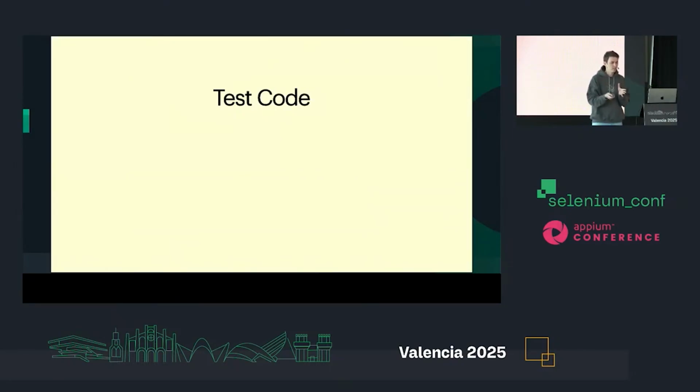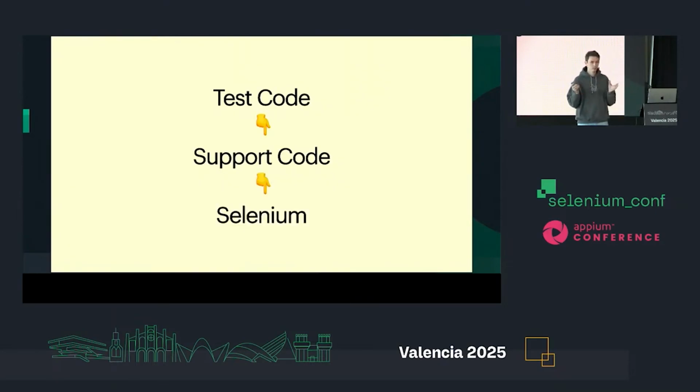You have tests, you have some kind of support code, it's a page class, maybe some helpers, and then this support code is the one that is actually executed in Selenium. And in my experience, the support code is the one that tends to grow. So the tests are straightforward. They just call some page object APIs, but the page objects, the underlying helpers, this tends to grow.